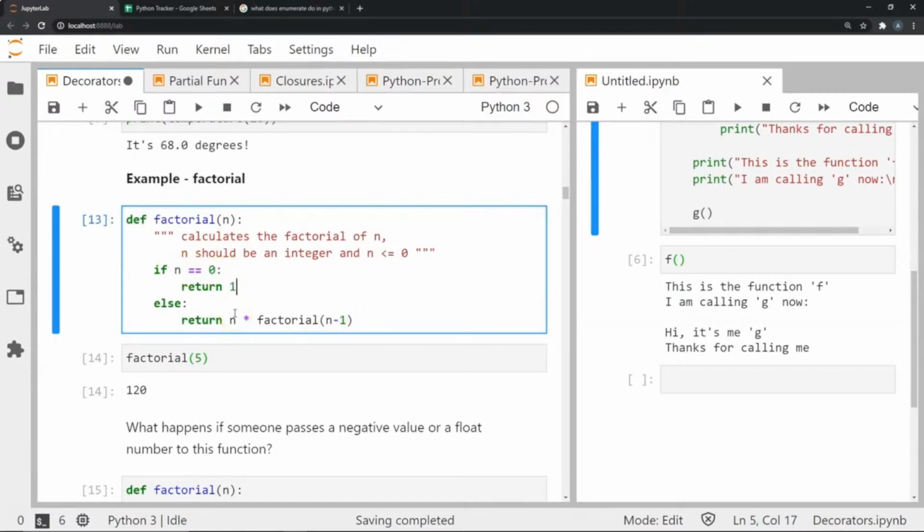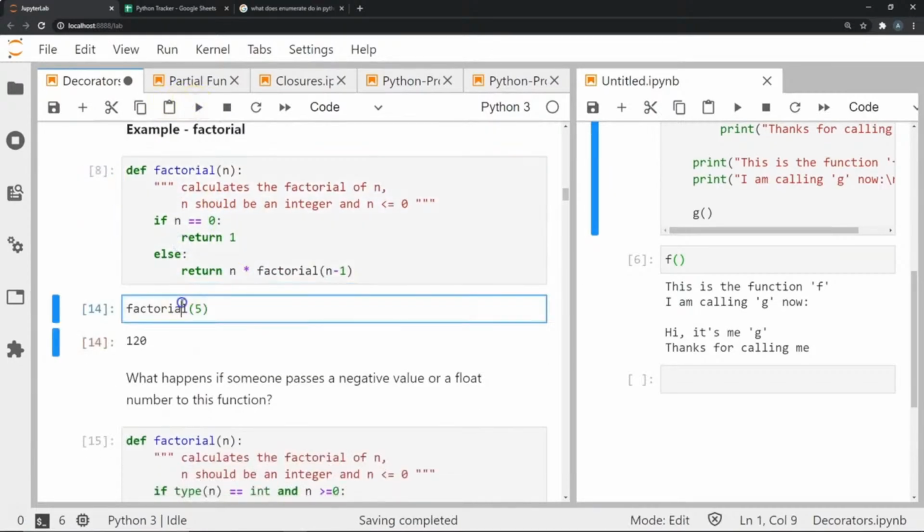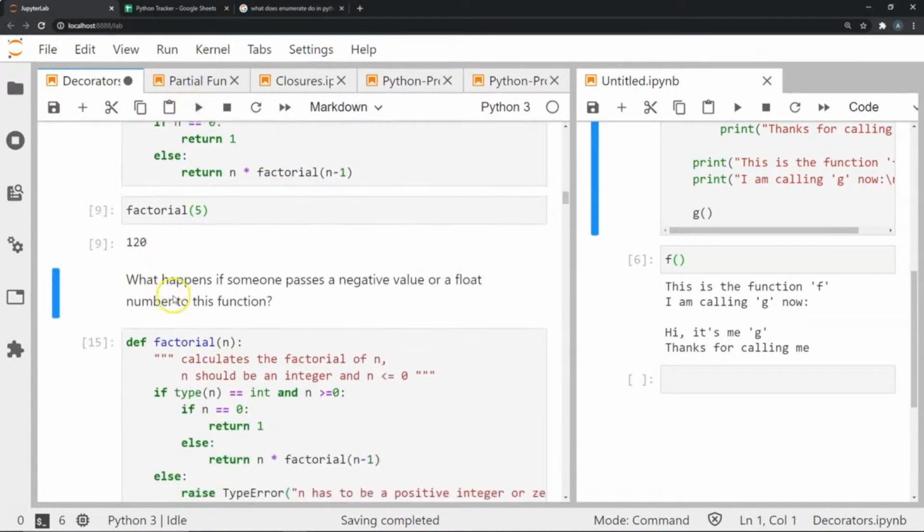So what you will effectively get is 10 times 9 times 8 times 7, and so on until 1, which is basically the factorial of whatever we have passed. So let's execute this. I'm going to check what is the factorial of 5 here, and as you can see, it gives me 120.